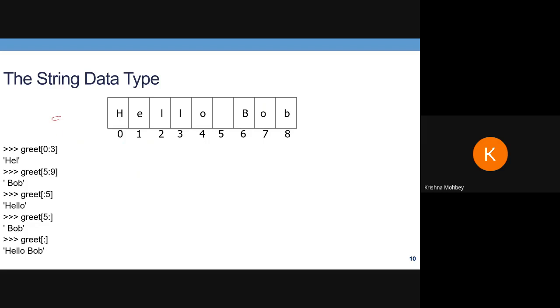This is my greet variable which contains Hello Bob, and these positions we have defined here, indexes 0, 1, 2, 3, 4, 5, 6, 7, 8, which contain the individual characters. You can see greet[0:3]. So 0 is my starting point and 3 is my end point. We move from 0 up to 3, and the end point will not come in the result. N minus 1, as we have seen in the last one, so one value lesser will come. It gives me HEL, meaning 0, 1 and 2.